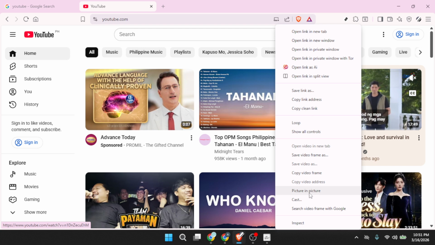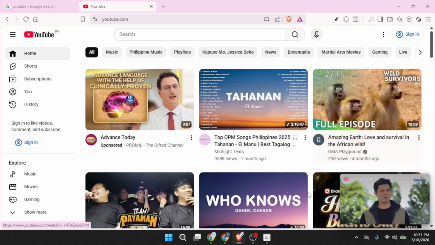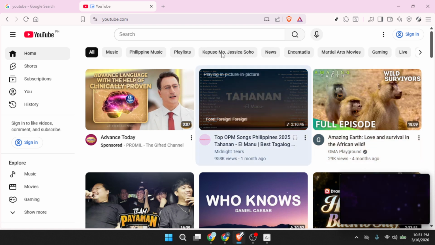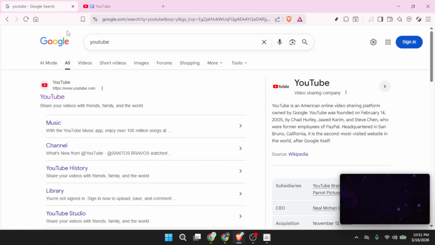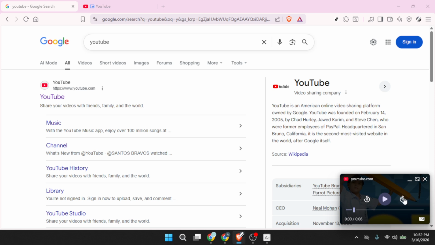The video will pop out into a small, always-on-top window. You can drag this window anywhere on your screen and resize it by pulling from the edges or corners. It will keep playing even if you switch tabs or minimize the browser, which effectively gives you background play. The mini window includes simple controls like play and pause, and on many sites, you'll also see a button to jump back to the original tab.